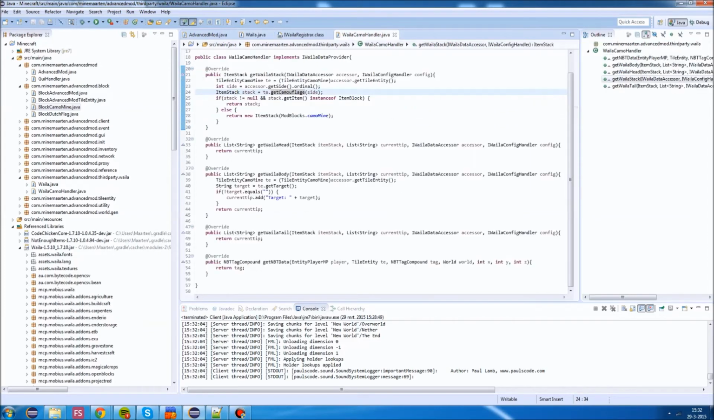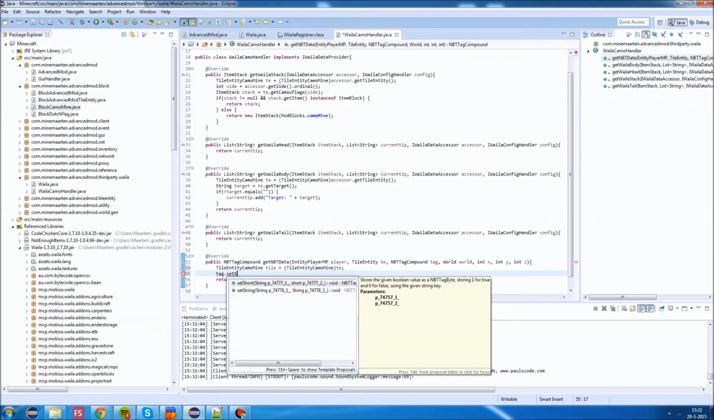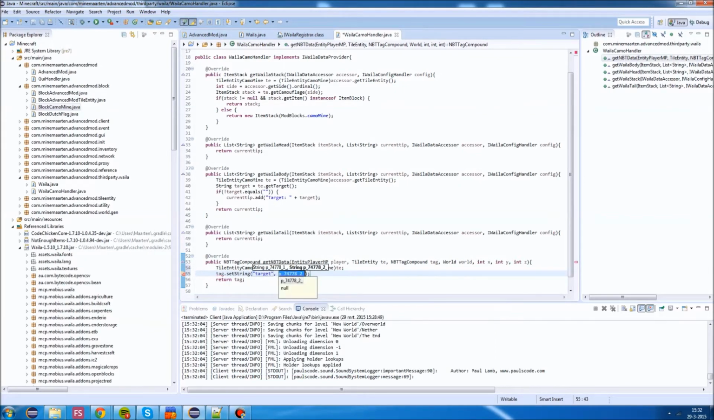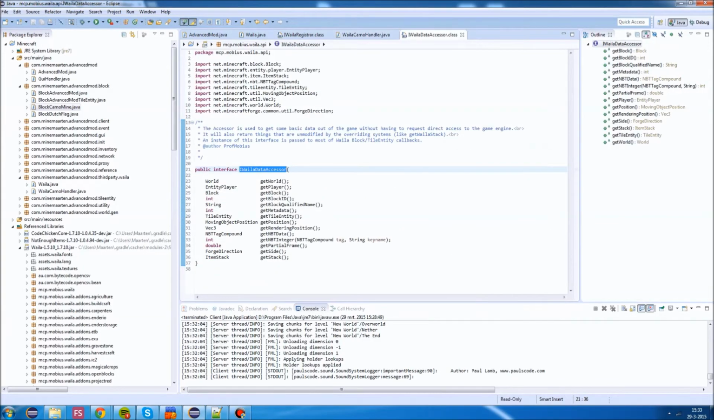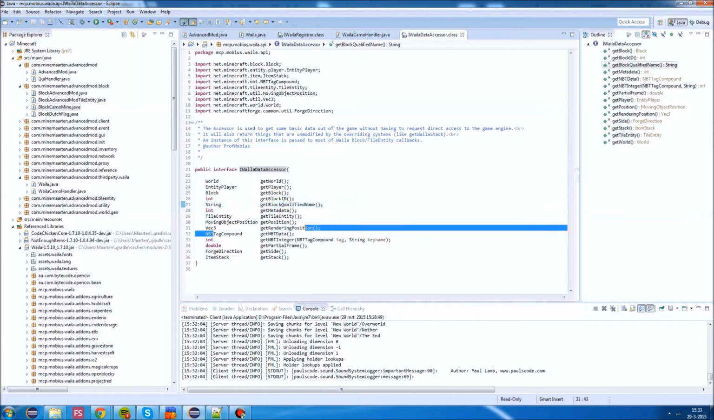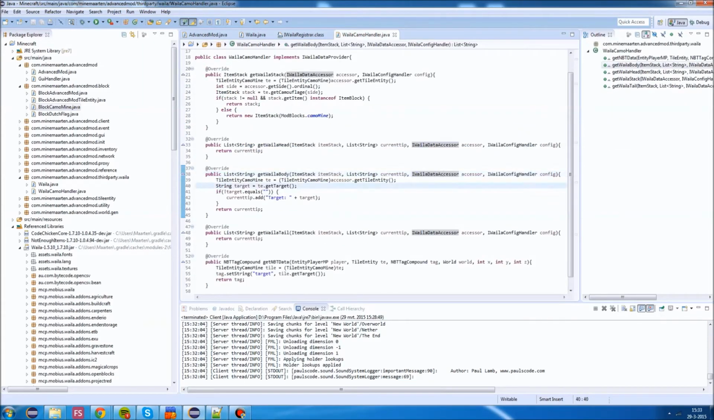Oh, there you go. And now we can actually use this. Now this method actually will be called. And we can simply do that. And we can do tag.set string target. You can just do it however you want. I'm just going to do target and do a tile.get target. And you can then get this NBT data out of this Waila data accessor from this get NBT data. So that's on the client side, the receiving side. This NBT tag compound will be synced when you add something to it.